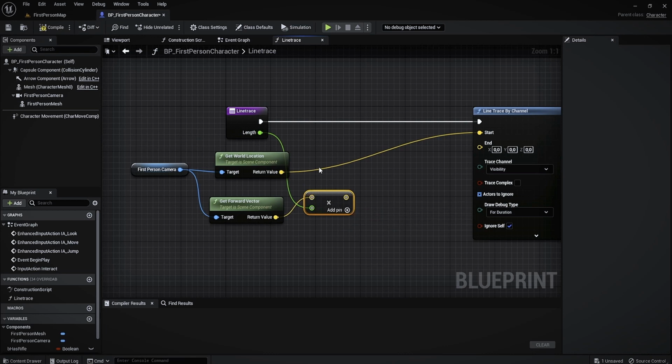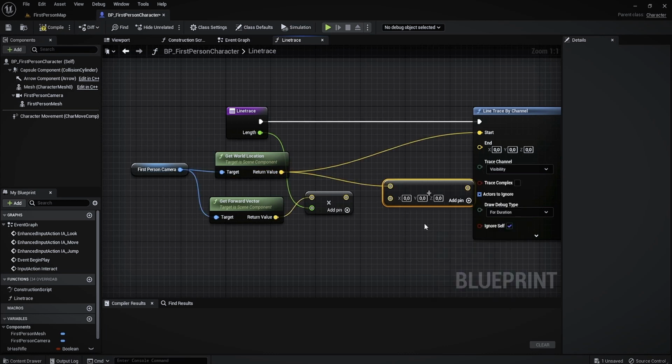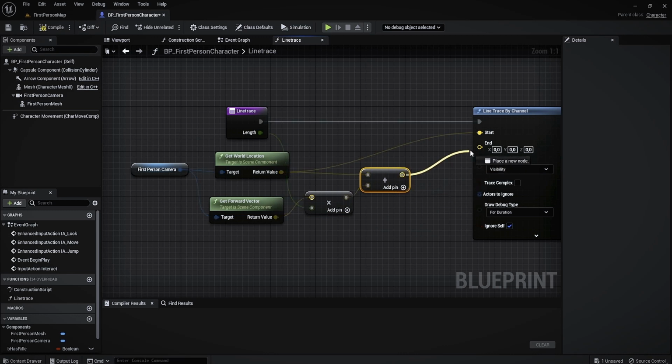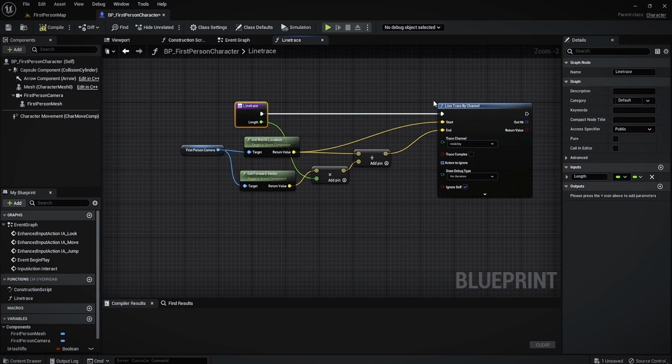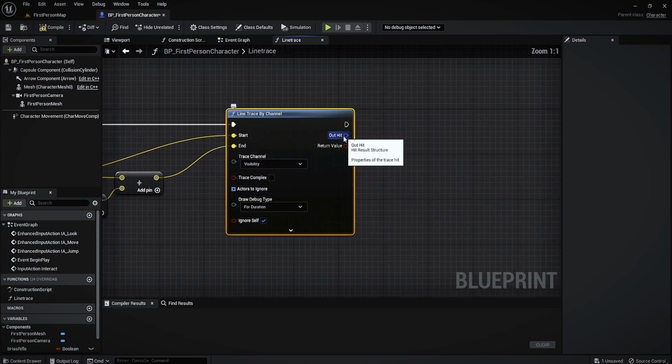Great. Next, we'll need to add the values of our world location and the multiplied value. So I'm gonna drag from the world location, type add, and I'm gonna drag from this value, the one that we just multiplied. Awesome. So finally, we'll connect it to the end here in the line trace by channel, and that's awesome. So we just did the start and the end of our line trace. However, we're not done yet. Next, you see this out hit pin here? We'll need to do a little bit of work.